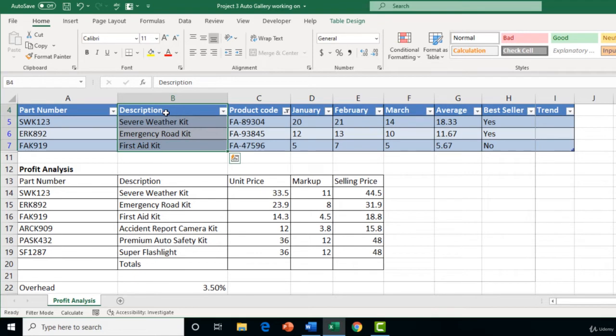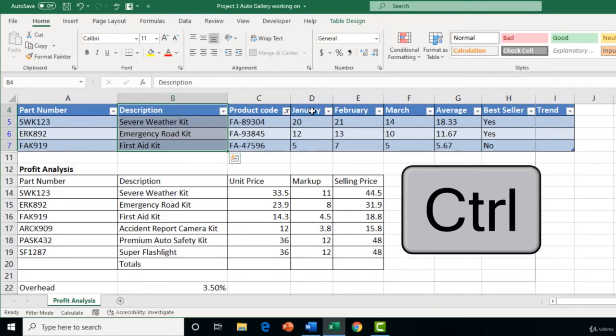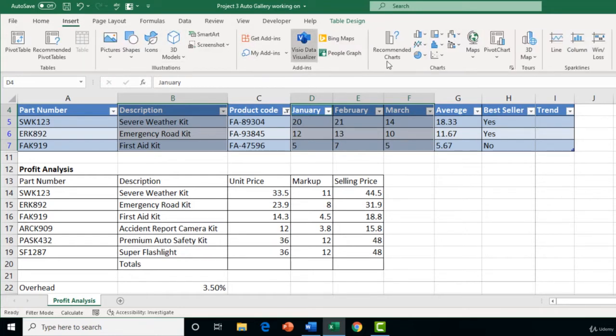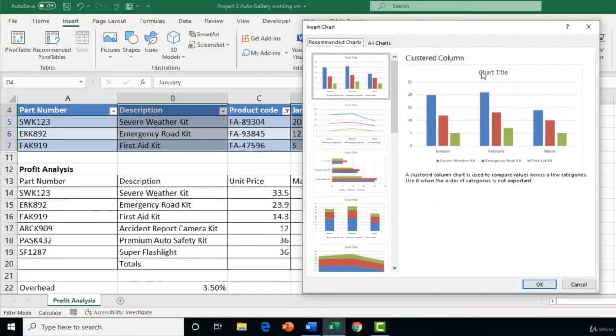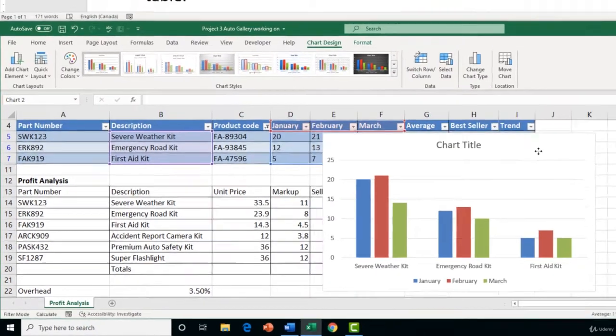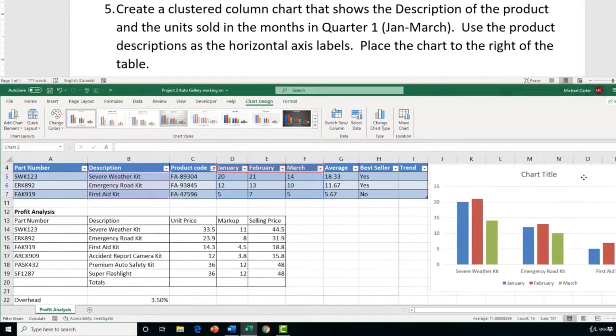So we will highlight the description area. I'll press Control on my keyboard so that I can simultaneously grab the January to March area with the numbers, and then I'll go to Insert. I'll choose Charts, and then All Charts here, and the first one that comes up is the clustered column chart. So that's the one we want. We press OK. Now you can just double check. So I'm going to put this to the right like the question's asking.